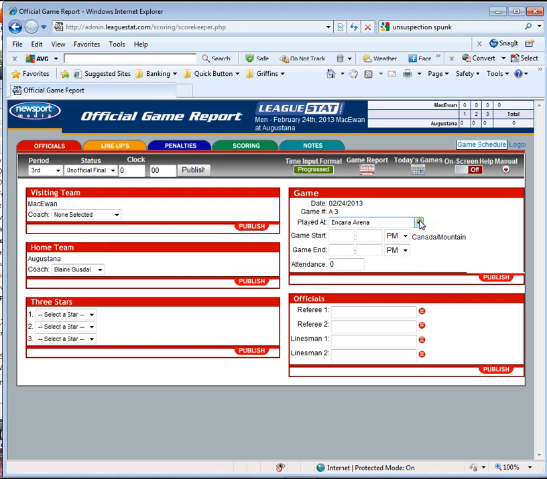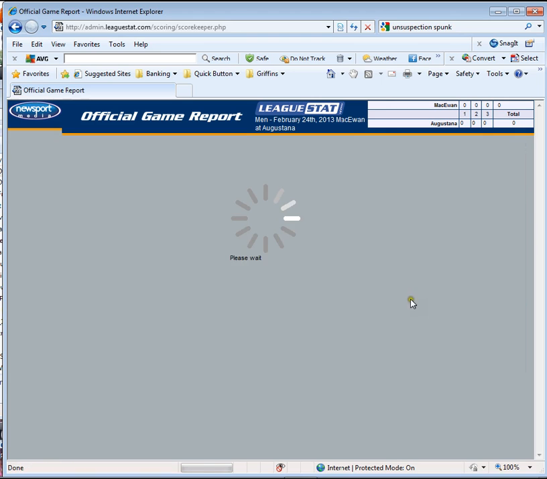Under the game, where you guys are playing, this is the venue. The game start, say 7 o'clock, and roughly once the game's done, just put the time the game is done. Your attendance level, you can put your attendance level. Once all that's set, hit publish, and it will save it.